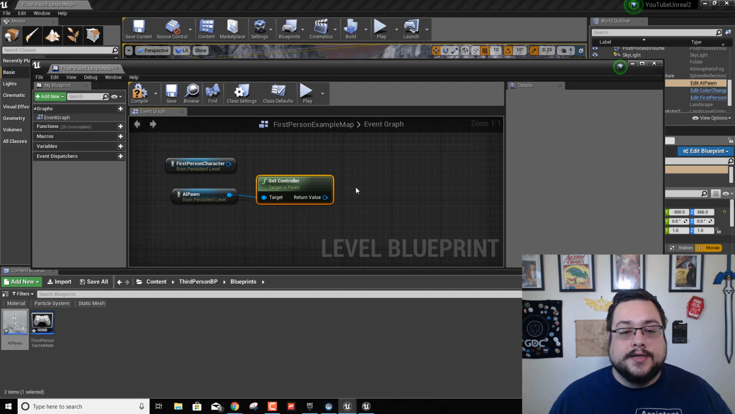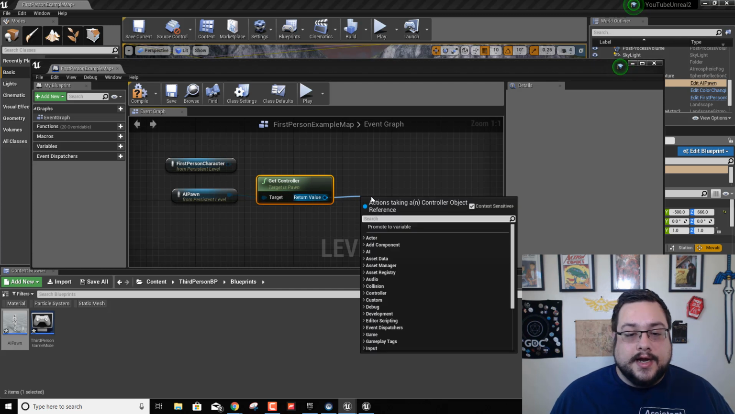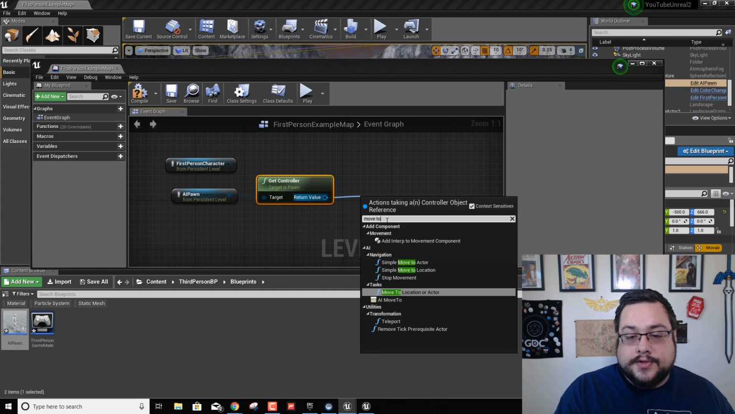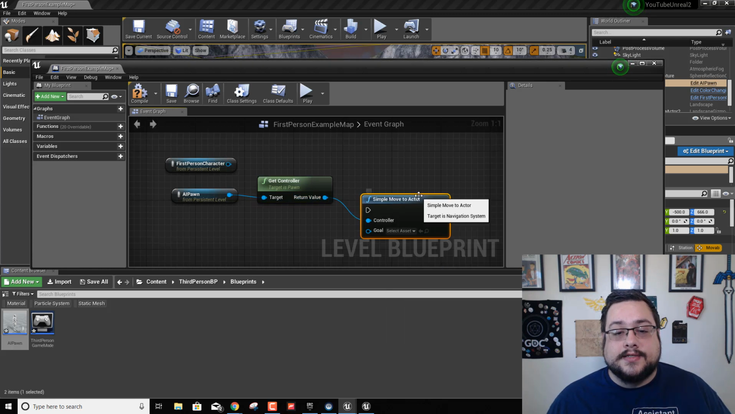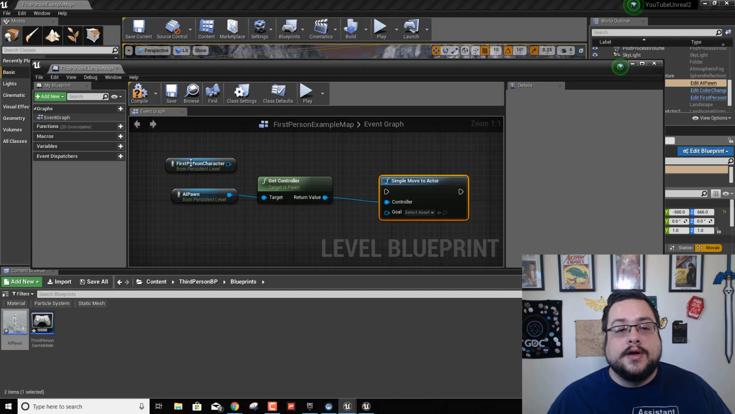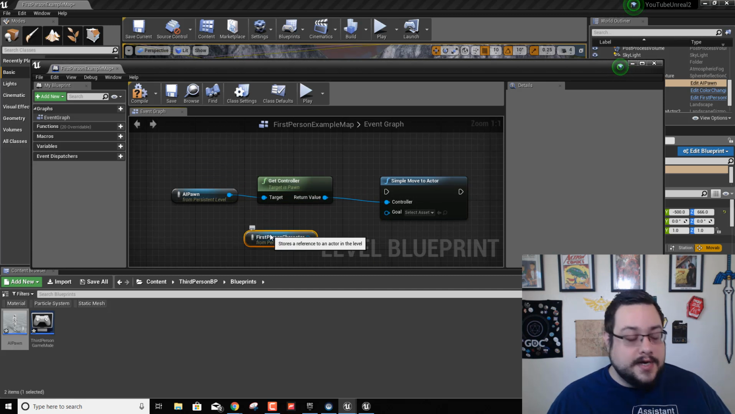So what we want it to do is, we're going to drag off of this and say move to location or actor. And I'm actually going to choose move to actor in this case because I want it to follow our character. So I'm going to choose first person character down here and set that as the goal.